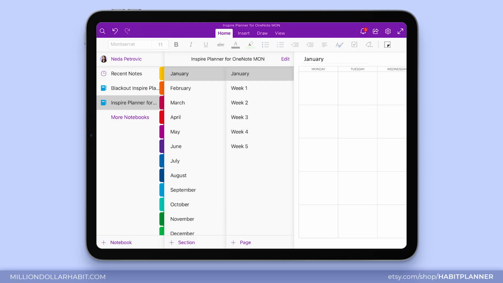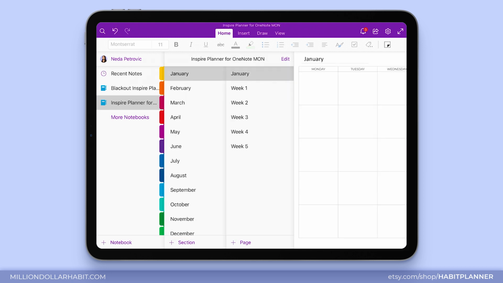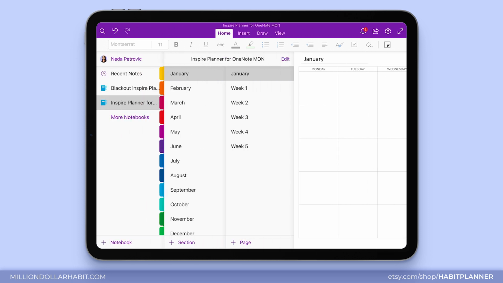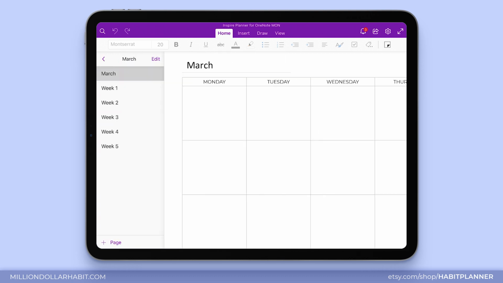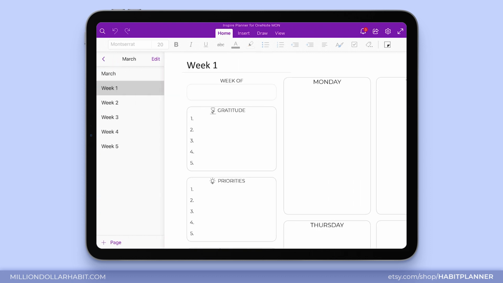So I opened OneNote, and the planner was already there because I'm signed in with the same account, but if it doesn't show up, click on More Notebooks and load it. You may notice that the planner looks a little different now. The tabs are not on the top anymore and they're on the side. I can go to different months by clicking on their names. I can also access the weeks by clicking on the week numbers.